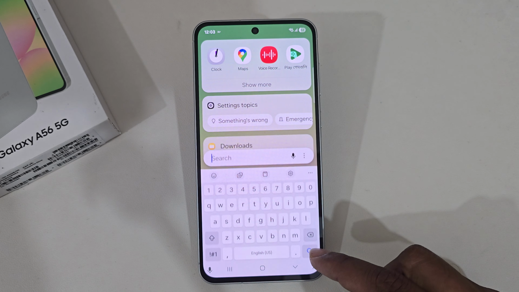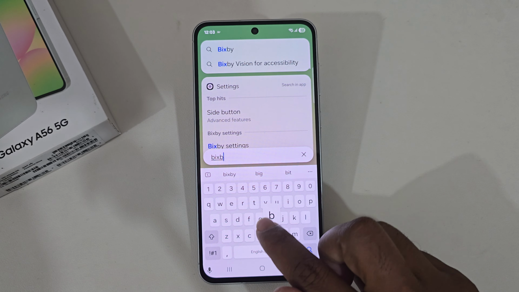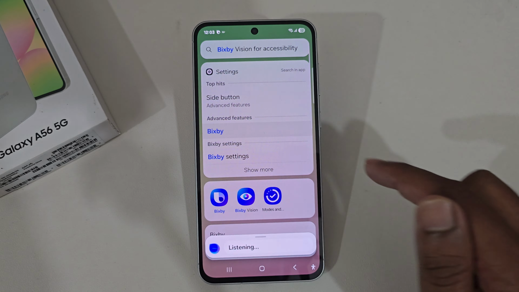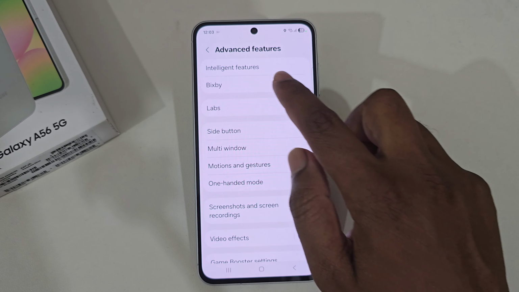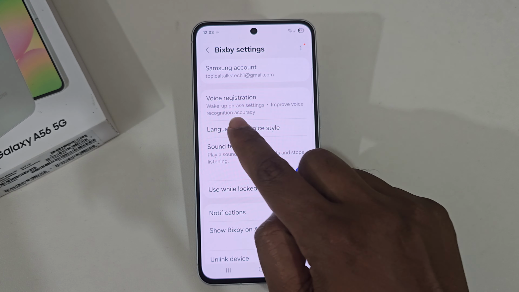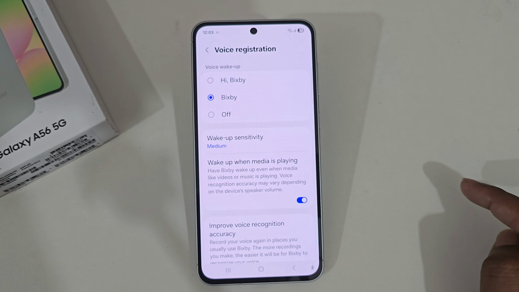Open your menu and type Bixby. Then you can see the advanced settings. Under advanced settings, then you can see the Bixby. Then press on voice registration.